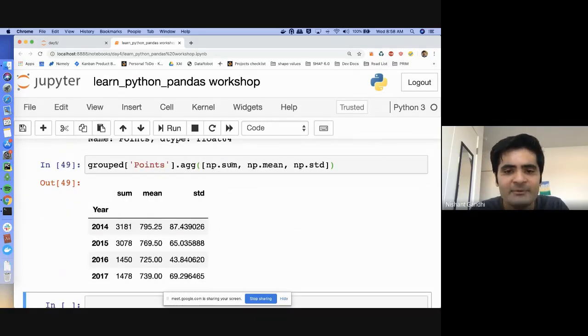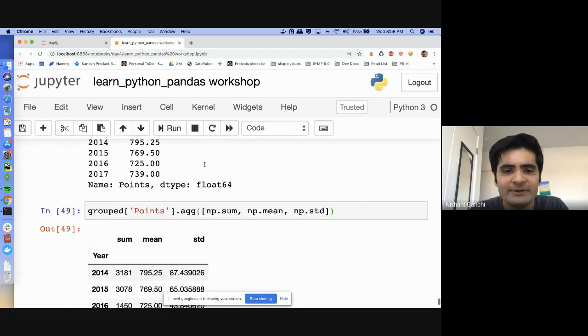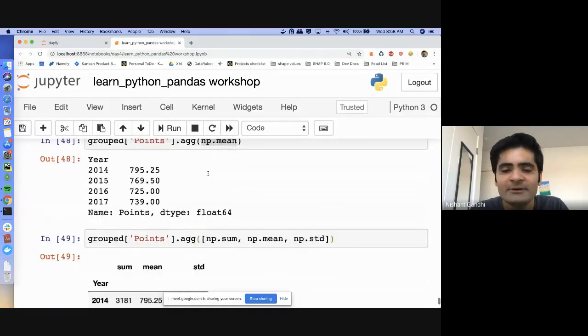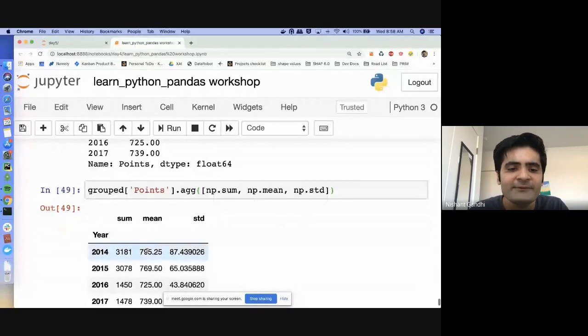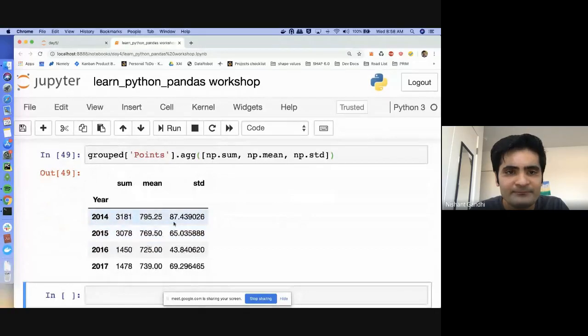And let's say you want to see more aggregations, so you can do this also. On the points I want to do sum, I want to see mean, I want to do standard deviation. So for each group, it will pick the points because we are selecting points as a column, and then finally the aggregation. Here you were only passing one value, and now you are passing a whole list of functions. So for each function in the list, you finally see the values here.